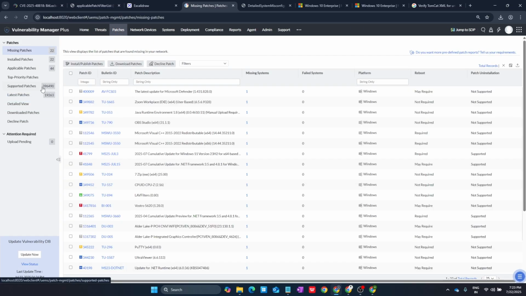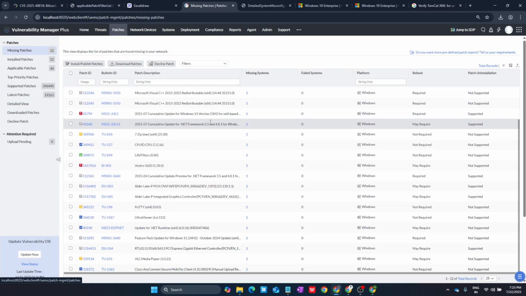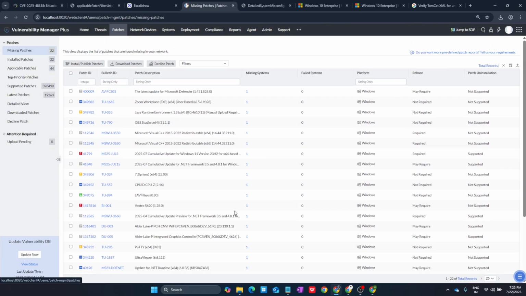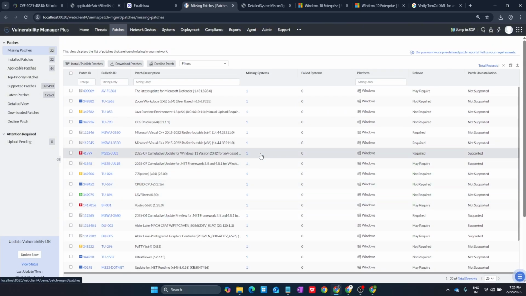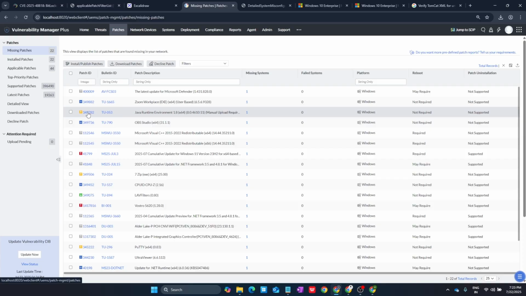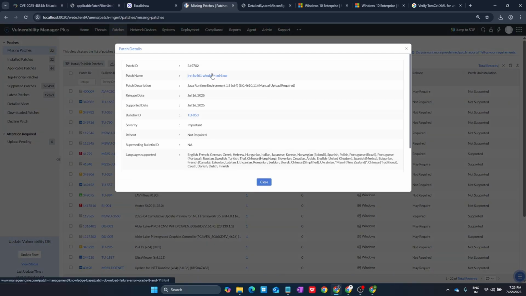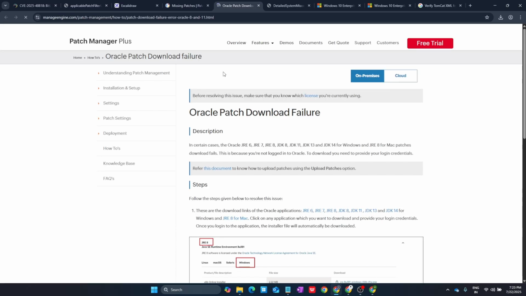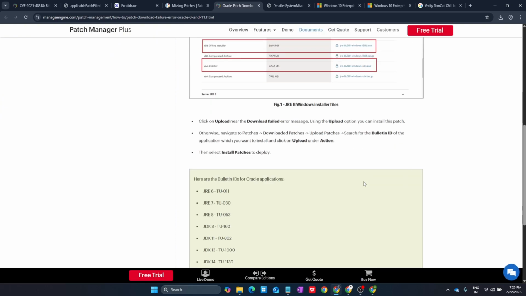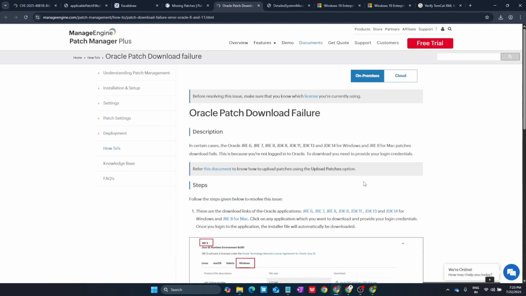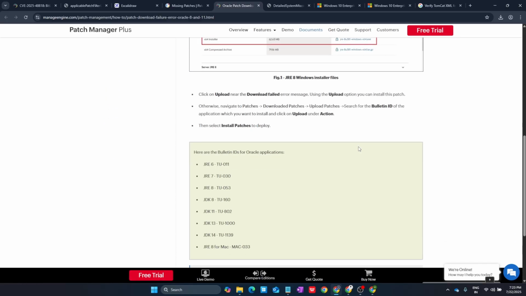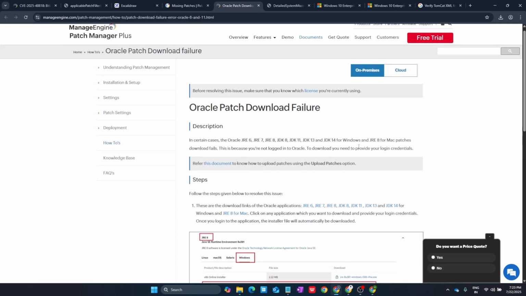Then go to patches. Here are all the patches that are available and detected in your system. You can click on any patch and then click here and you can deploy. Here is the whole process for deploying this patch, how you can deploy it, and what all the steps are.